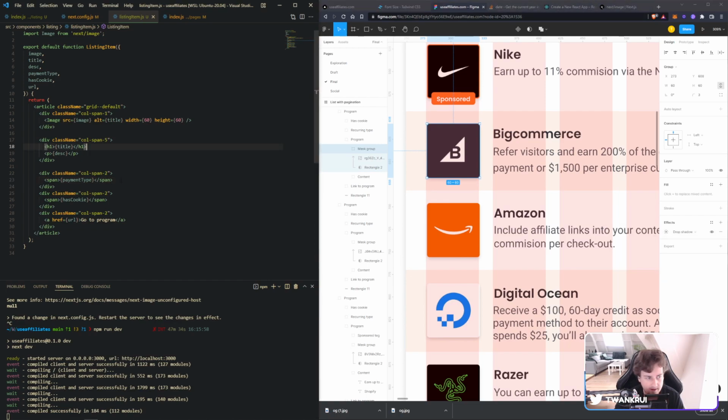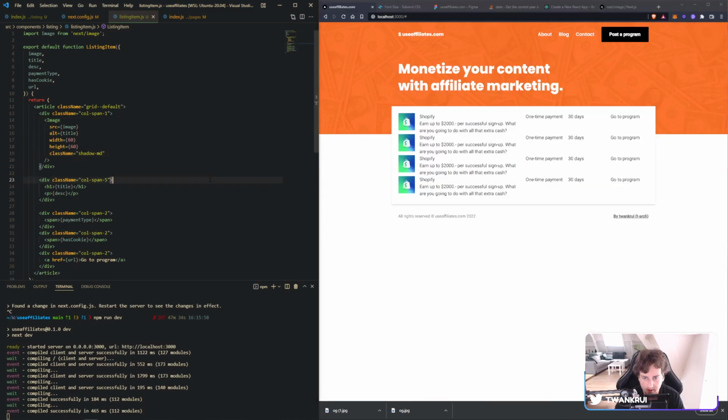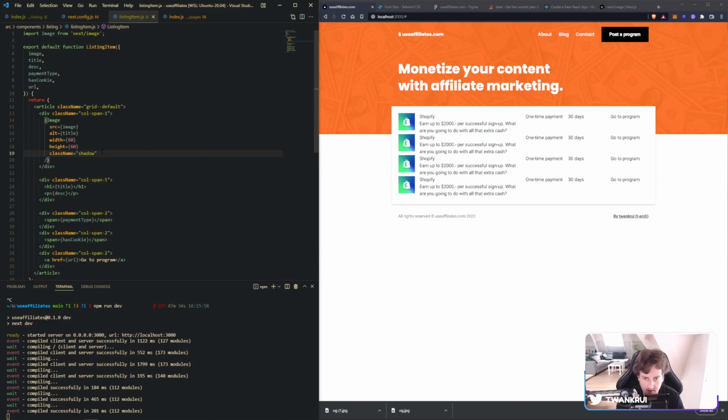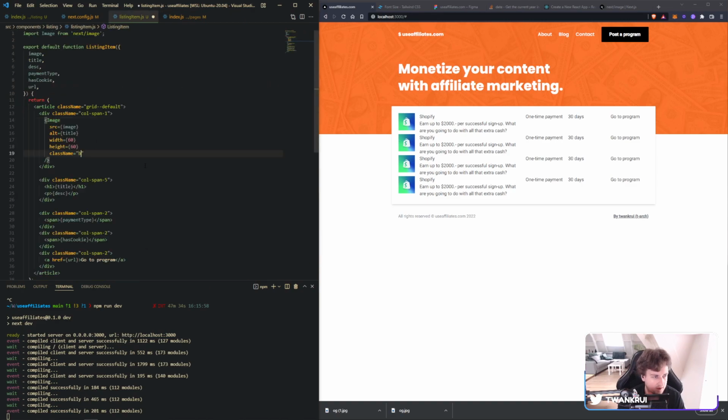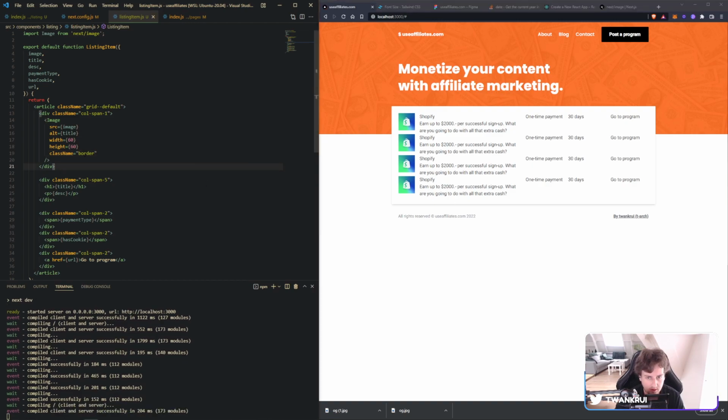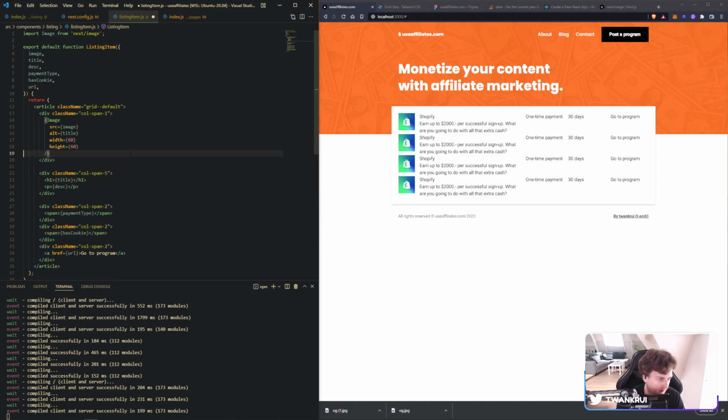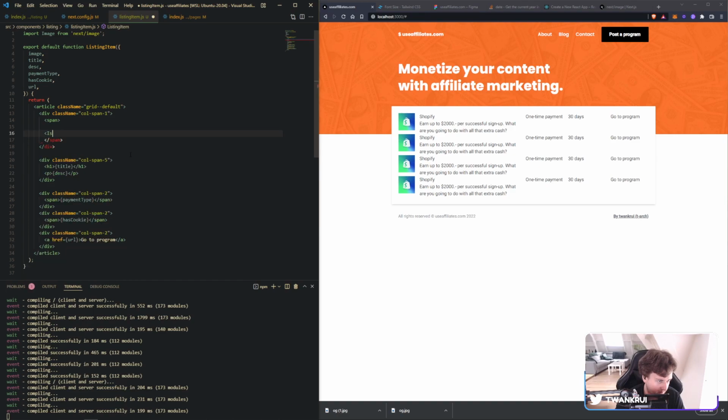So, do we have a shadow for this? Shadow. Can you give it a class name? Order. Okay, then we are going to do it the Tailwind way, which means that we are going to wrap the image inside of a span.